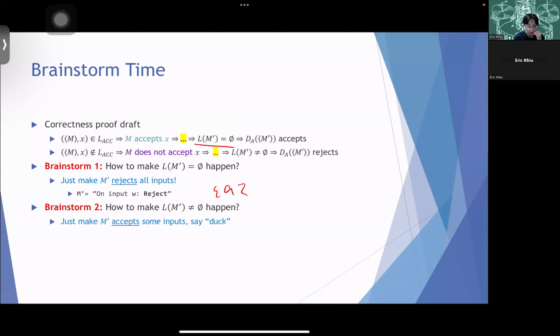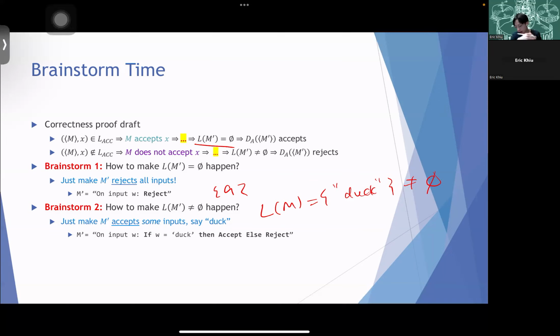So, okay, I have duck over here. Let M accept some input, let's say duck, one input. So the language of M here will be duck, which is not an empty set. And this is how my machine will look: on input W, if the input is duck, then accept, else reject. Okay? But there is a simpler solution. That's why I said there are many solutions.